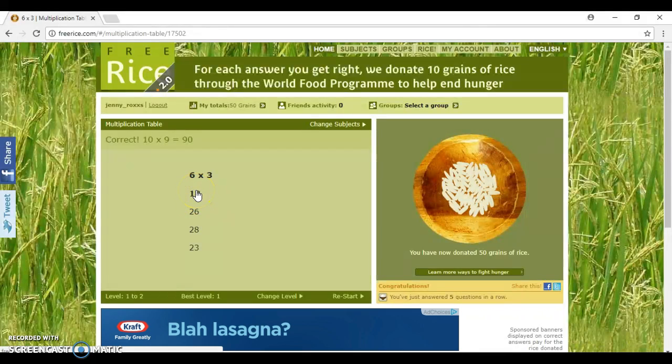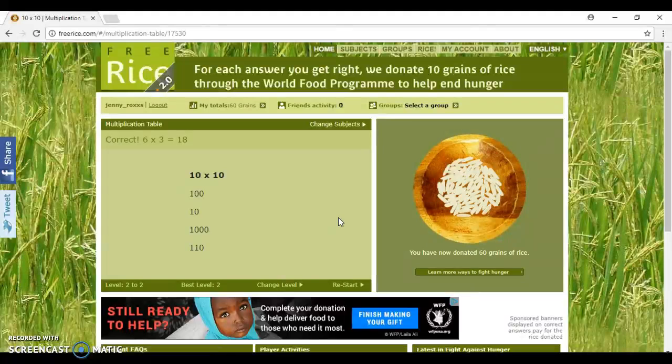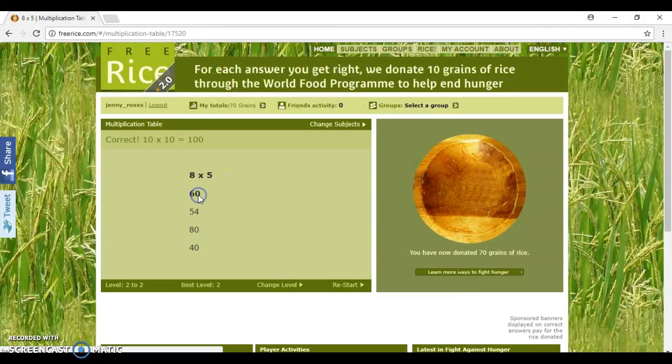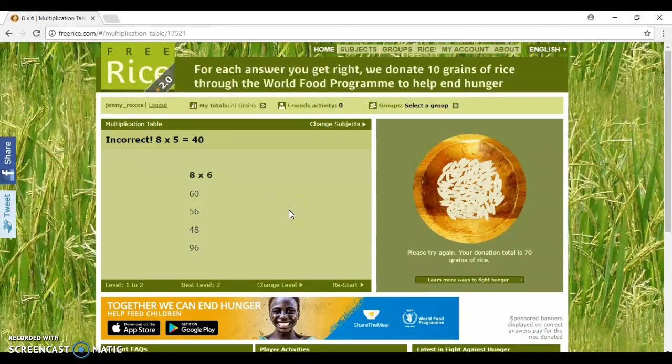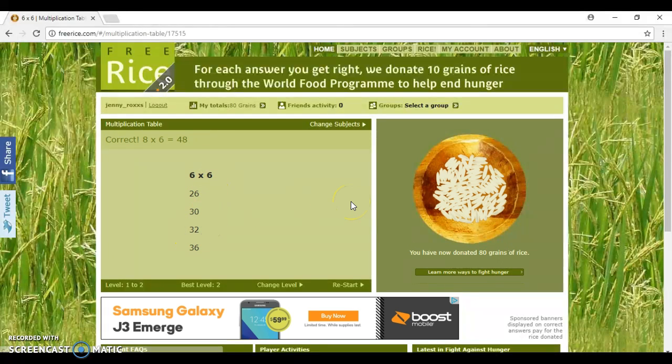And every single time that you get a correct answer, you donate more rice. Now, if you get a wrong answer, you don't donate anything. So let's say 8 times 5 is 60, for example. It tells you, please try again. Your donation total is 70 grains of rice. So 8 times 6 is 48, and then it starts donating again.